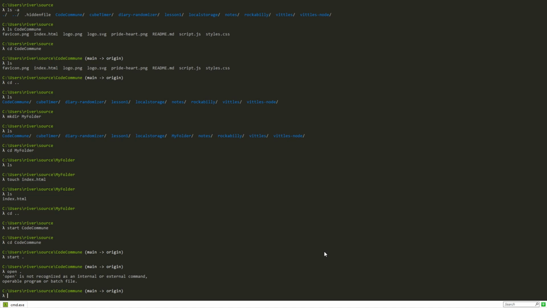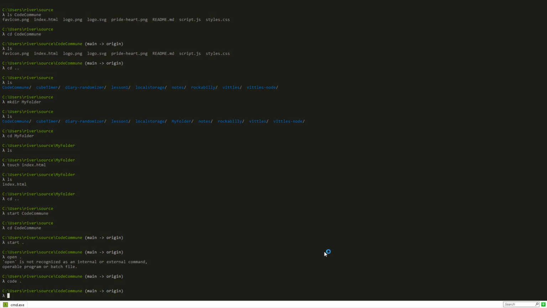And then another important one is if you have Visual Studio Code installed, you can just type code and then the name of the directory you want to open, and it'll open that in Visual Studio Code, which is really handy if you start getting used to using the shell to navigate and create files and folders and all that kind of good stuff. So if I type code dot while I'm in code commune, it's going to open that up for me in Visual Studio Code.